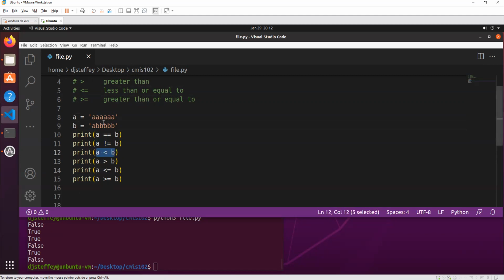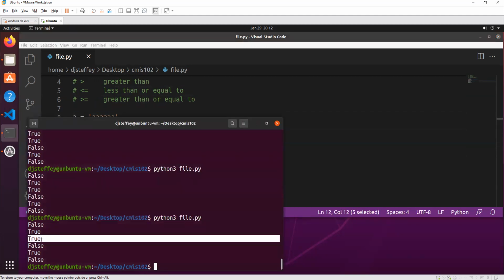Is A less than B? Is this one less than this one? And that's true. Just like I was saying, if you're looking it up in the dictionary, the first letter does match. Okay, so if the first letter matches, you have to go to the next letter, right? So when we go to the next letter, this one's A and this one's B. Oh, so this one does come first. So it is less than. And so we make that comparison, A less than B, we get true, which is correct.